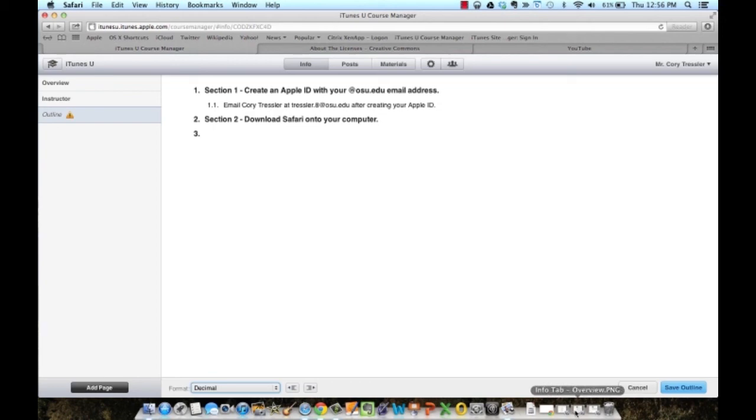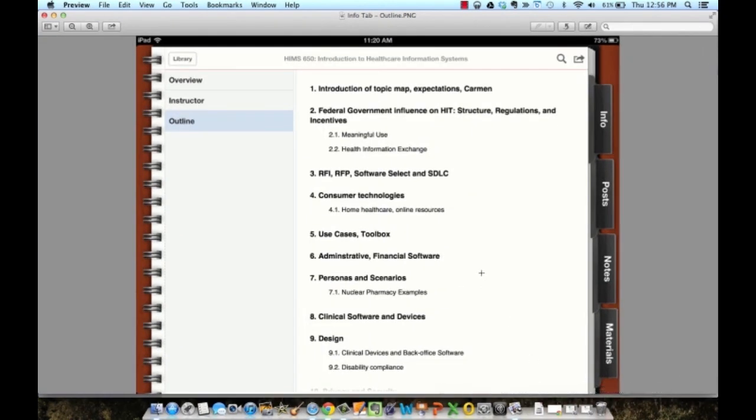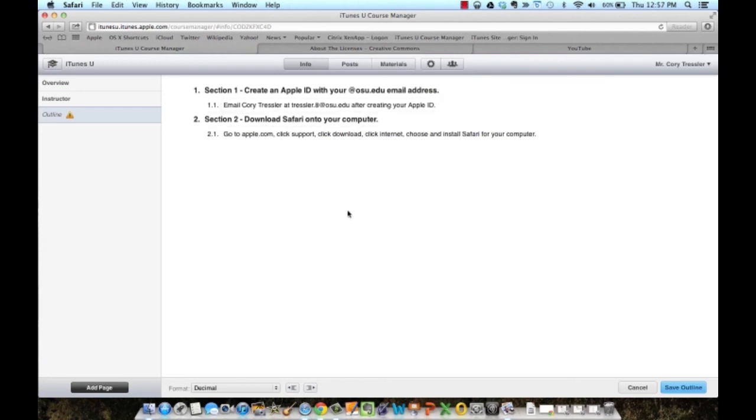And I will show you in this example, they did not put any sort of section heading, they just put in the heading or the topic itself. After you have your outline started, click Save Outline, and it will then allow you to move to the Post section, which we'll cover in the next video.